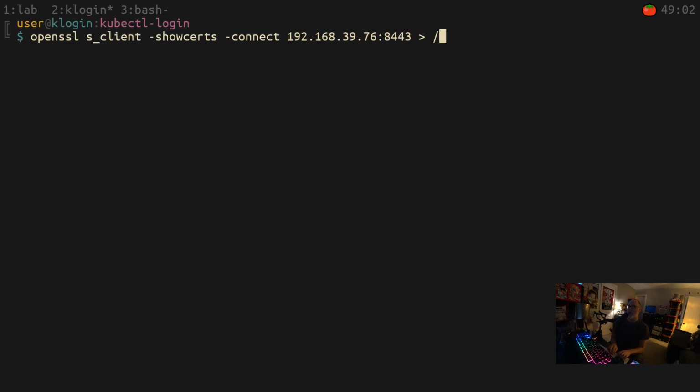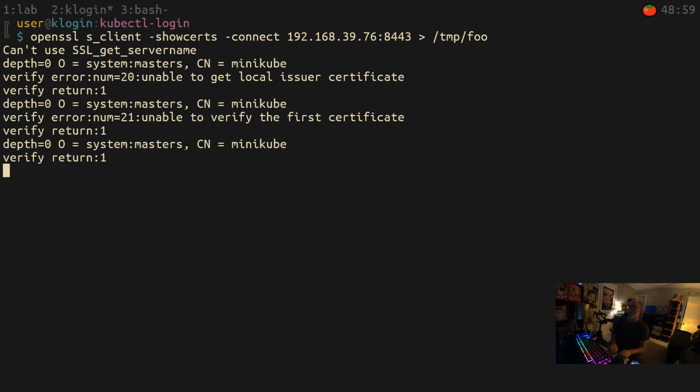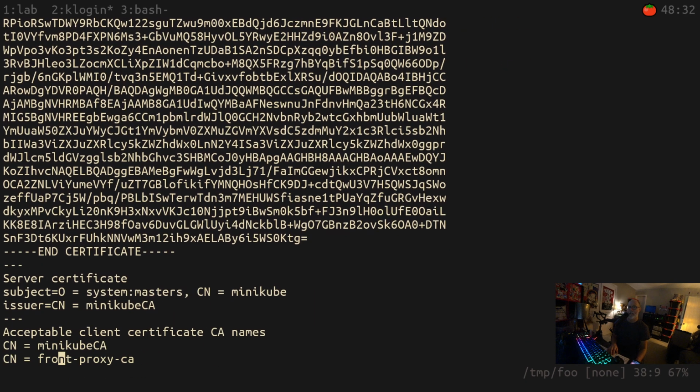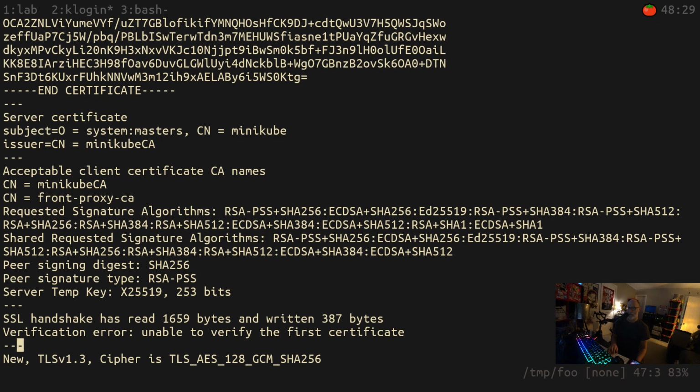Let's do that again, just to make sure we got everything. Cannot use SSL get server name Minikube. Very interesting. Now, there we go. Certificate chain Minikube. Minikube CA. So that's the CA. And what's this? Signature algorithms.